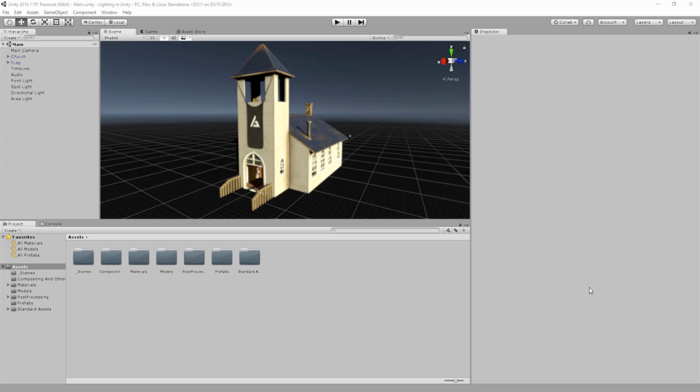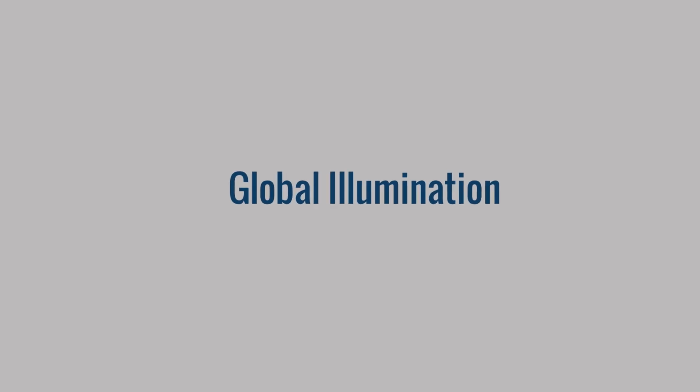So far we have covered all the basic concepts related to lights. Now we are going to discuss some advanced lighting concepts and we are going to see how we can implement them in Unity. So in this video we will discuss the concept of global illumination, or GI for short.